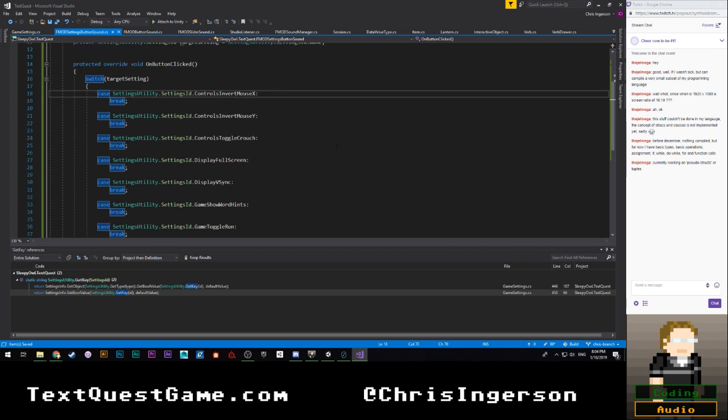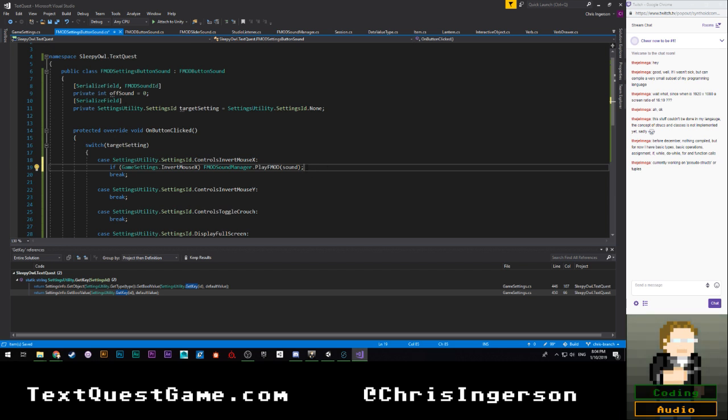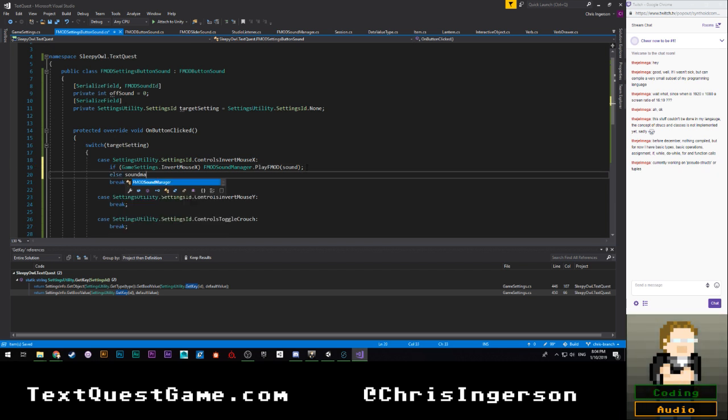All right. So we're going to say here, if game settings dot invert mouse X, then we'll say sound manager dot play fmod, and then we're just going to do the sound. And then we're going to go ahead and say else, sound manager dot play fmod off sound. Okay, I'm going to copy this and basically paste it everywhere.